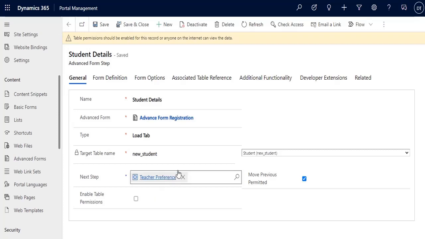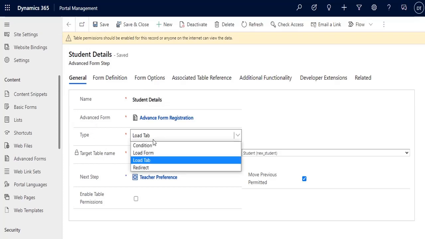And here I want to talk about one more additional point. For example, here we have all these details, and in the tab we have something called a condition. So what is a condition? If I select a condition, I can actually do a branching of the steps.